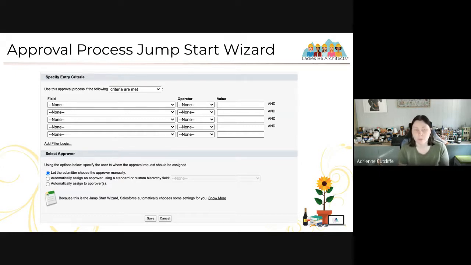go for approval. And then the quick start, jumpstart wizard, last but not least, we then pick who we want to approve it. So we can either let the submitter choose the approver manually, which means after they click submit for approval, they're going to get a lookup box where they can select who's responsible for approving their record. We can automatically assign an approver using a standard or custom hierarchy field. So this is then on the user record, say if you wanted the manager that we just mentioned before, or alternately automatically assign to approvers.